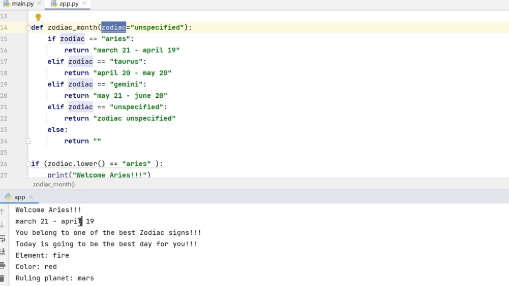Hey guys, hope you now understood what a function is all about and the various methods to pass values as arguments.